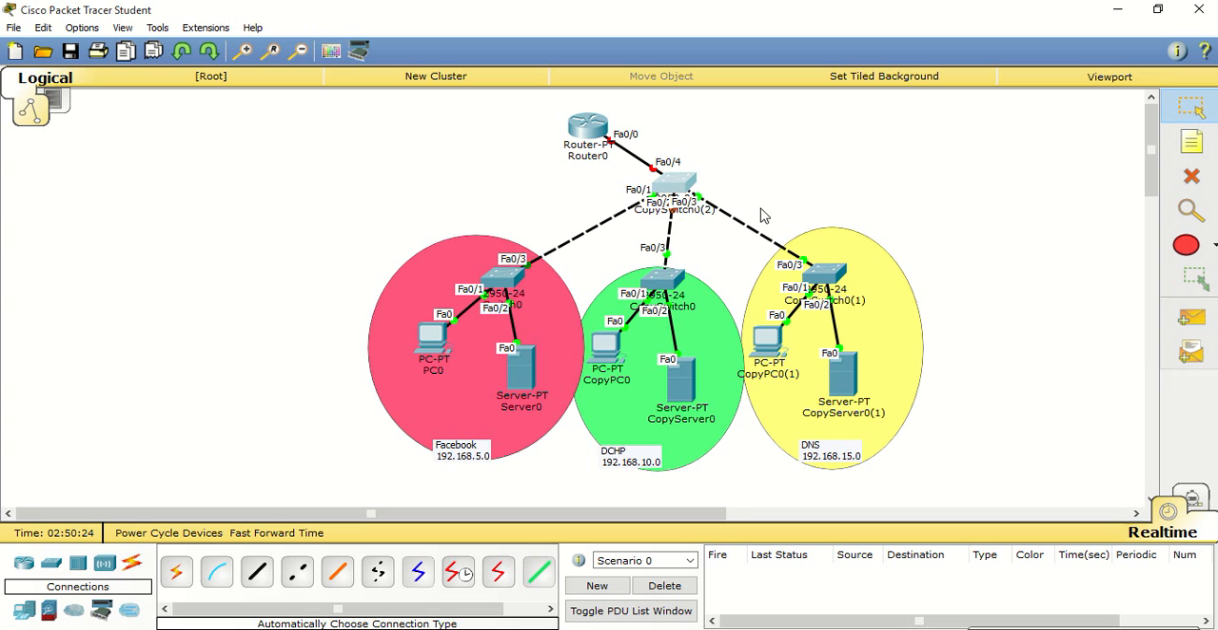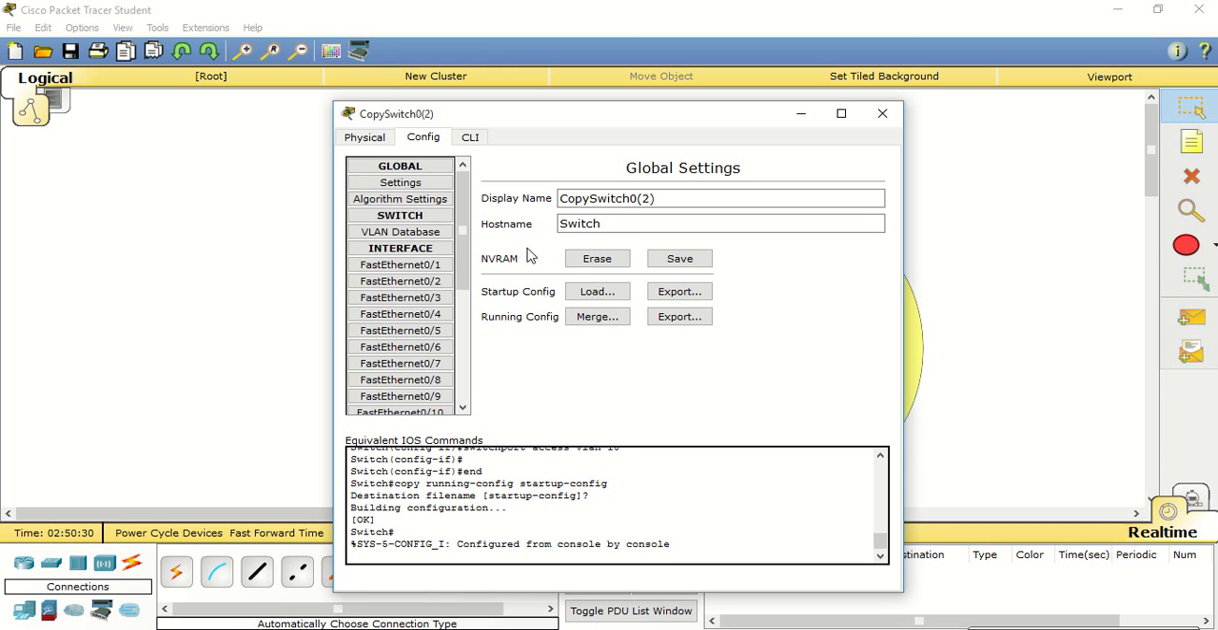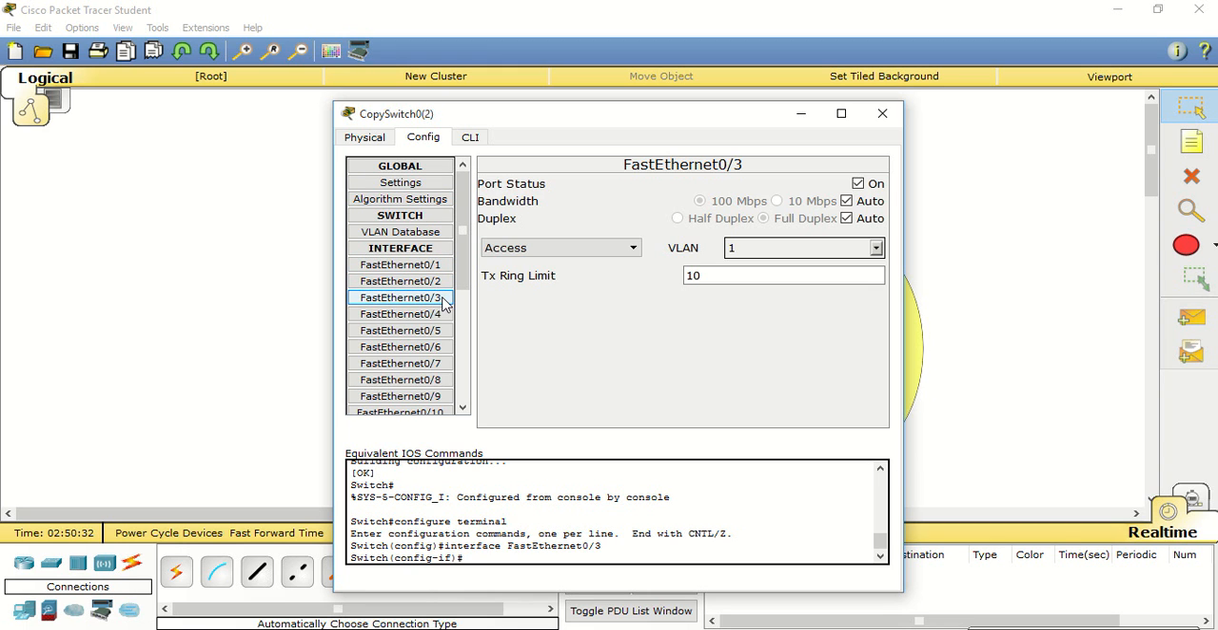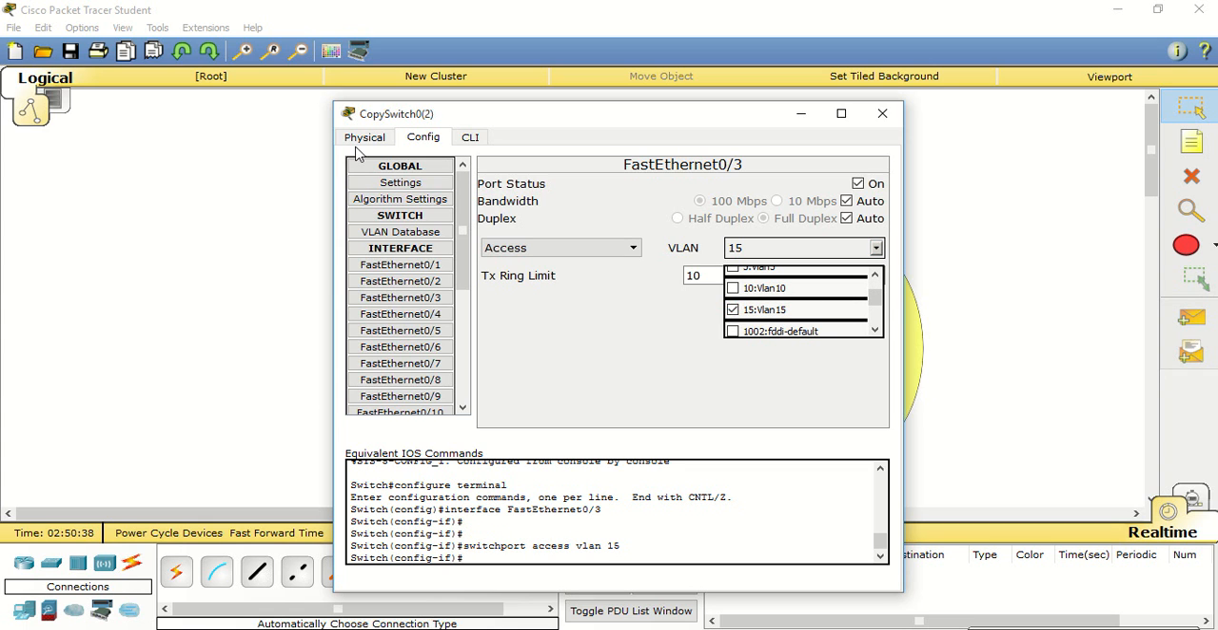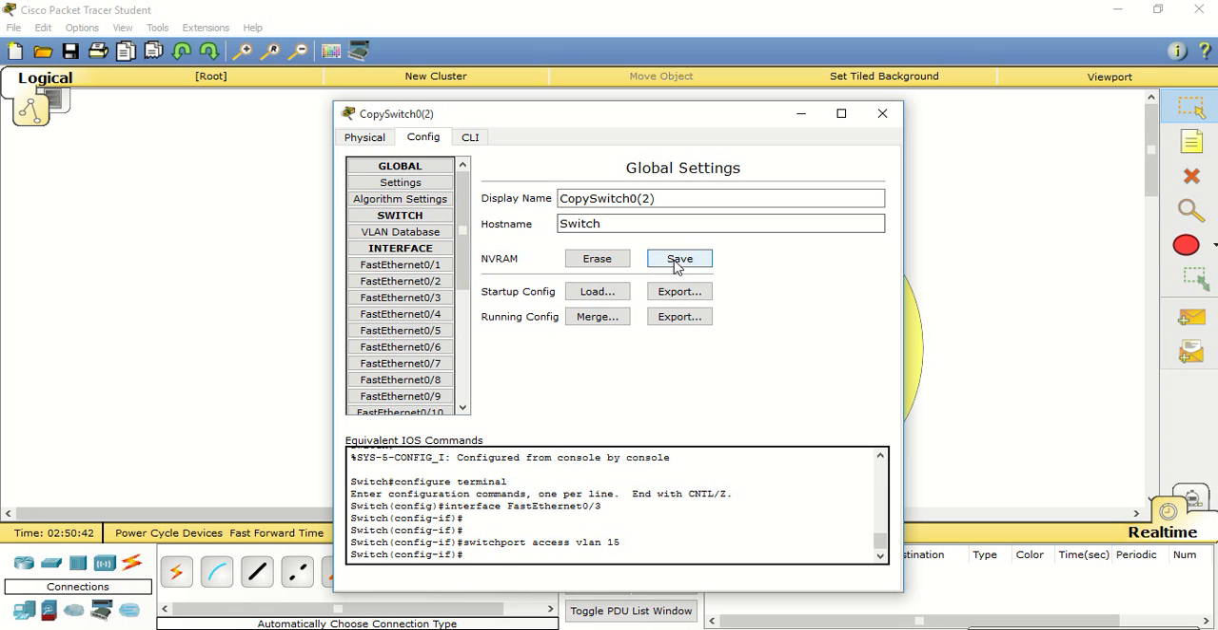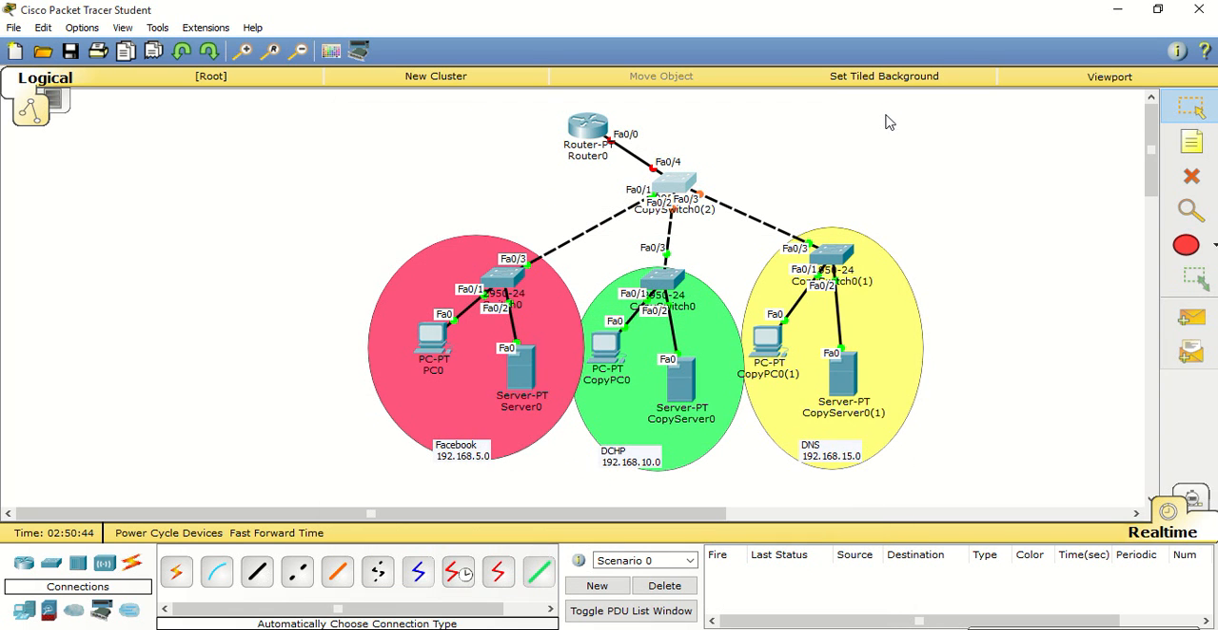Close. And finally here on this side we have 03. Here we go, and he's access and he'll be carrying it for VLAN 15. And don't forget to save. And save. And close that down.